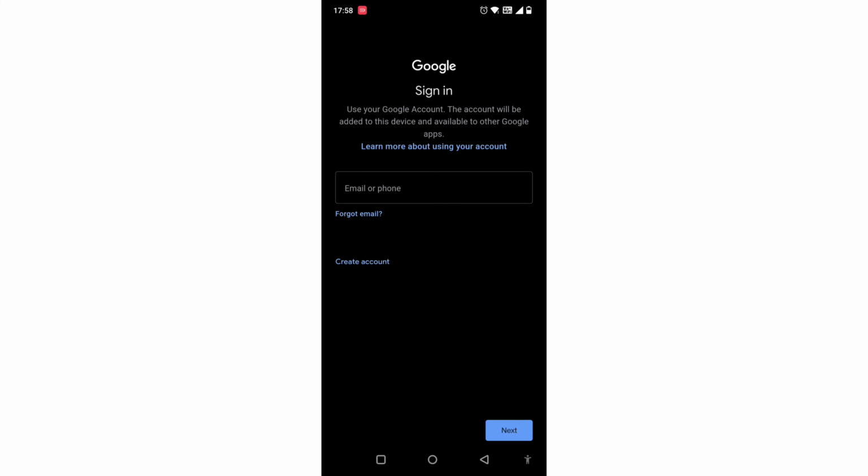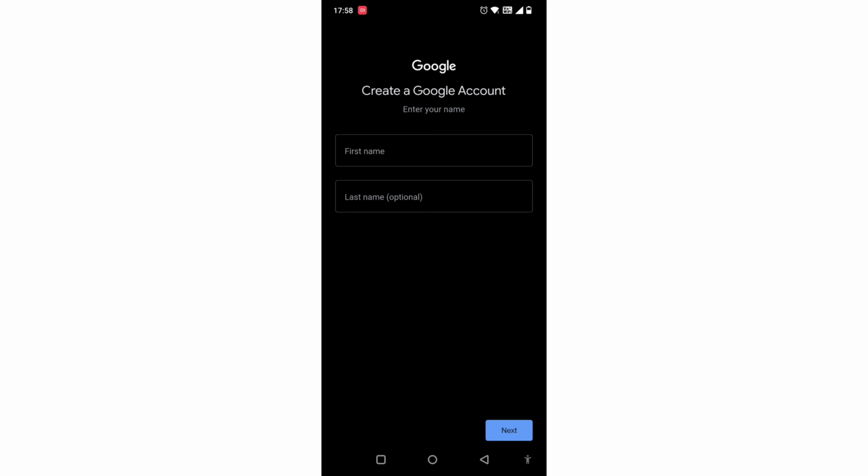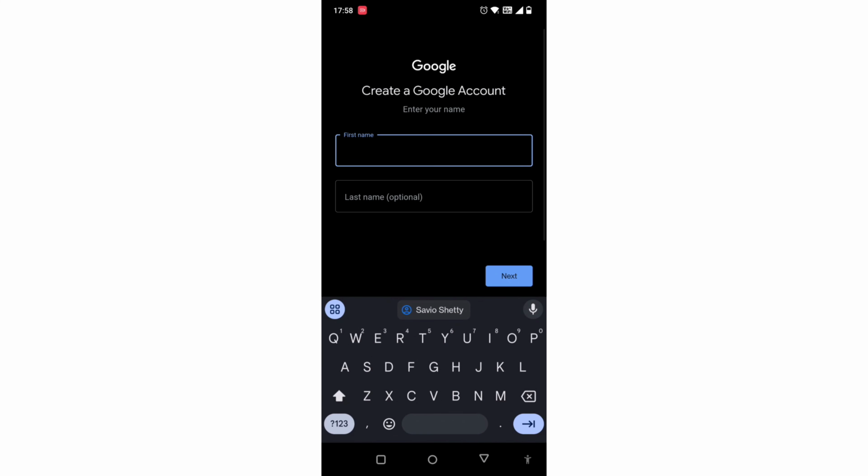Once you click on that, here you'll find an option of create account for whatever use you want it for, personal use or for your work or business. Then you fill in your details, your first name, your last name.